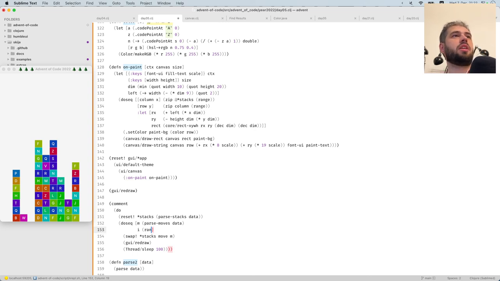Part two: as you watch the crane operator expertly rearrange the crates, you notice the process isn't following your predictions. Some mud was covering the writing on the side of the crane, and you quickly wipe it away. The crane isn't crate mover 9000, it's crate mover 9001. The crate mover 9001 is notable for many new and exciting features: air conditioning, cushioned seats, and extra control, and the ability to pick up and move multiple crates at once.